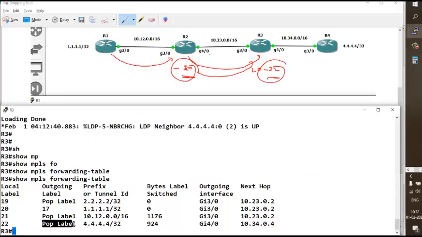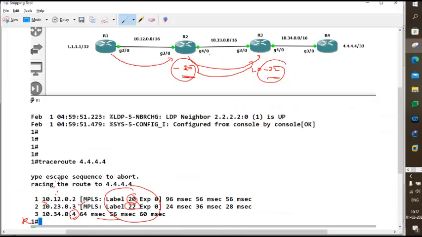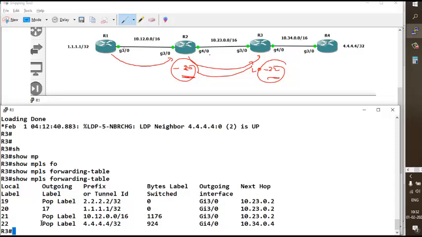Outgoing label is popping. Why? Because it received label number 3. R3, before sending the packet out, has popped. That's why you don't see any labels while it is sending to R4. There's no label, because according to R3, it knows that I have to pop the label before I send it to R4 via G4/0, which is towards the downstream.